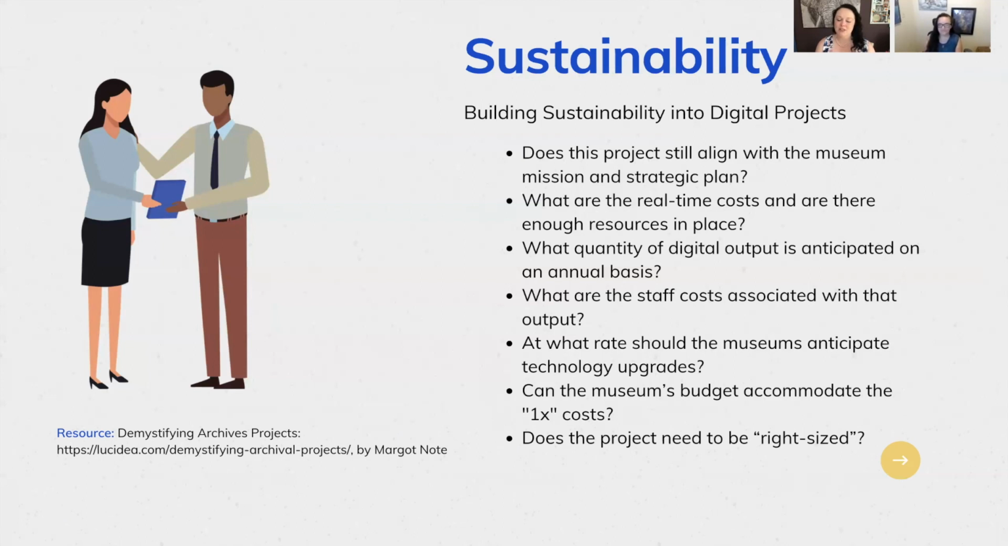And then, of course, does this project need to be right-sized? So maybe the scope is too big or too ambitious, and it requires too much staff or vendor time. Maybe we need to scale it down a bit. So thinking about all those things, whether the project's for a year or 10 years, and being able to pace yourself accordingly.